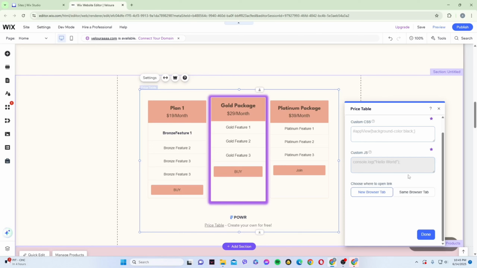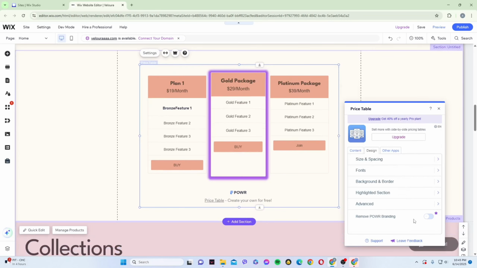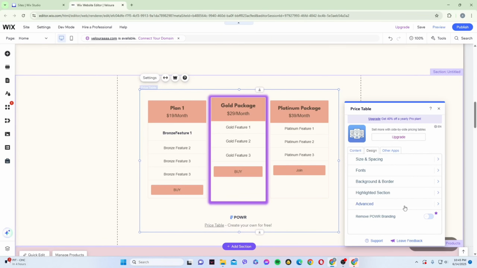And that's just basically it. That's how you add in a pricing table to your Wix website.